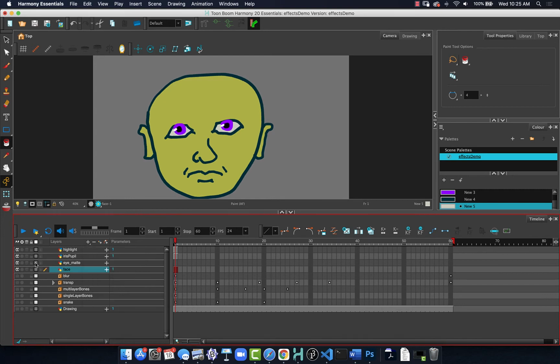So I've set up a project here. I have my face colored in, the whites of the eyes. Now I have a layer I'm calling eye matte because I'm going to be using that as the matte for that cutter so that I can take the eyes and animate the eyes and move them so that they stay within the confines of the face.